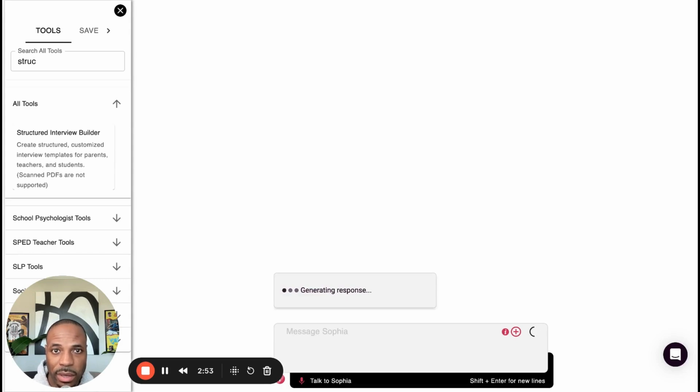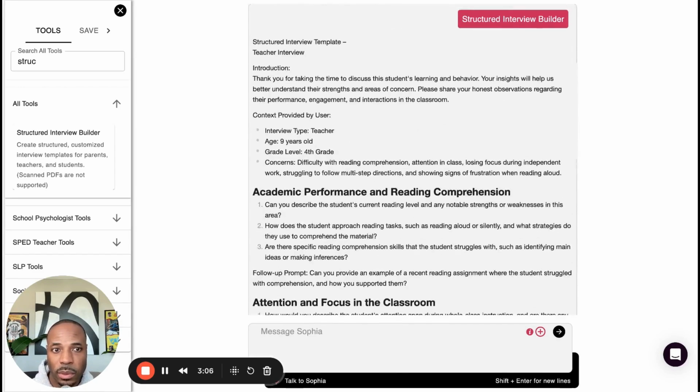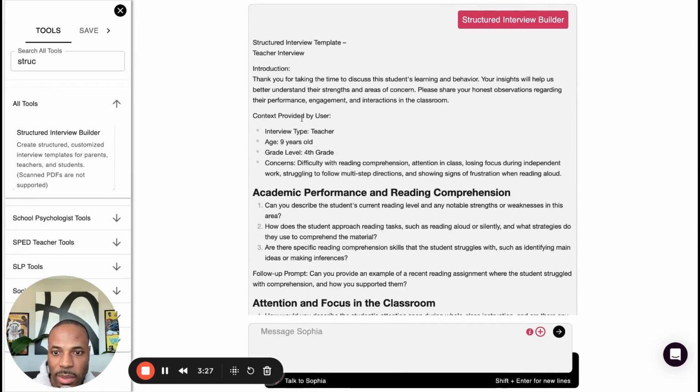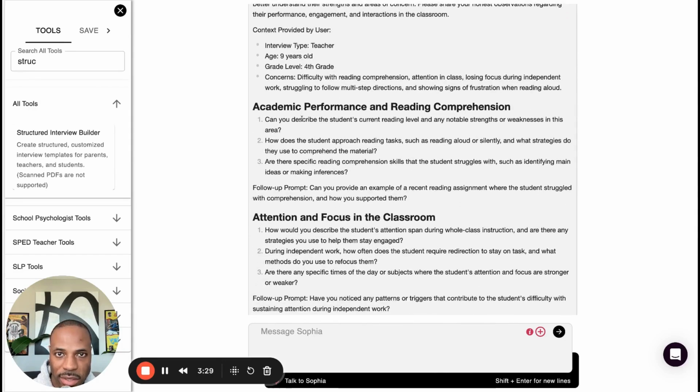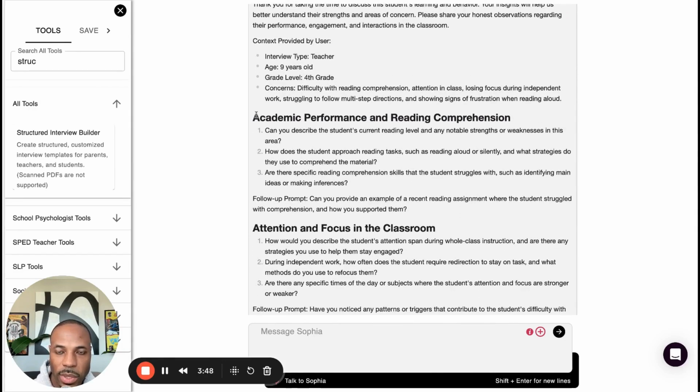Then hit submit and give it a few seconds to run. It's important to note that these tools actually take a little bit of time to run because we call these our complex prompts that we've built up. It gives context provided by the user, but now it gets into the questions. The type of questions are geared towards a teacher asking about a student in the fourth grade.